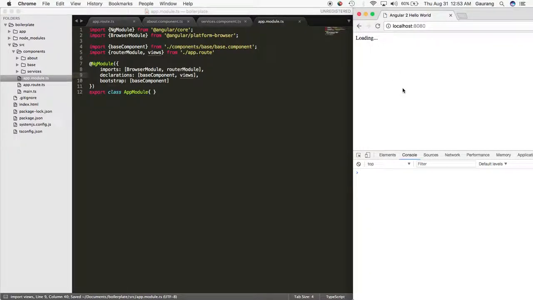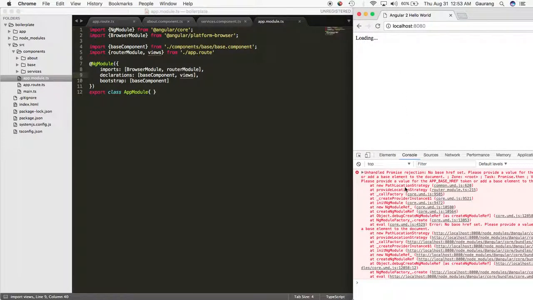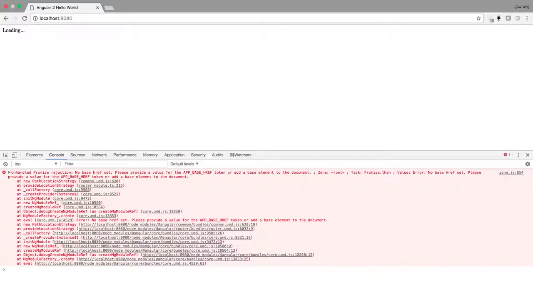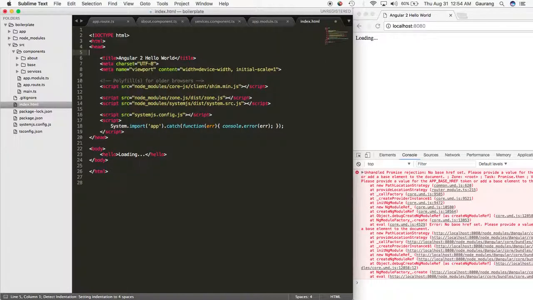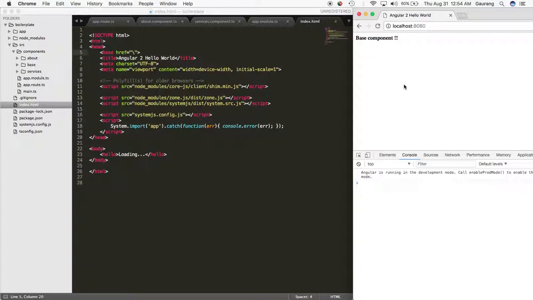So once I do that and I refresh it, we are getting one more error. It is asking me for a base href. So how can I do that? Base href is expecting a base tag which should be there in your application somewhere. So I'm going to go into my index.html. Inside my head there should be one tag, the base tag, and it should have an href, and I'm just going to give it a slash. Let me see whether it is working properly. Yeah, if you can see, my base component is getting loaded over here.